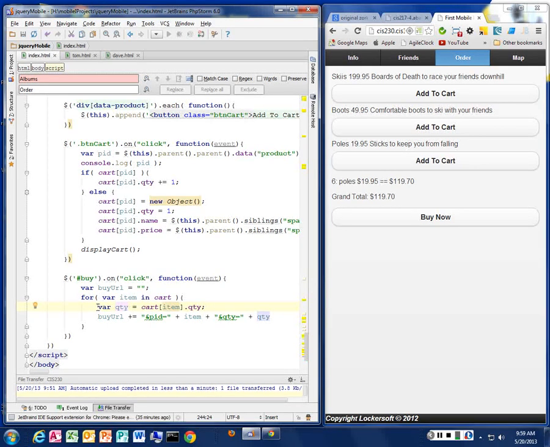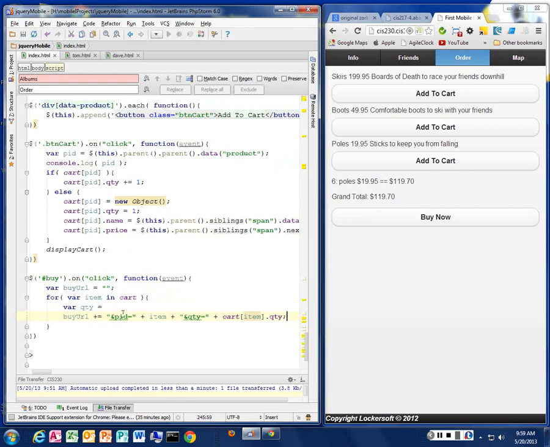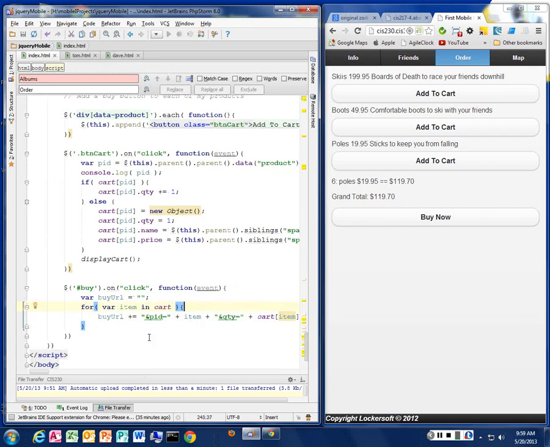Now, I don't have to do this. I could just put cart sub item.quantity. Since I'm only using it once, that kind of makes sense, right? So let's do that once. Just replace that here. Delete that. Take care of that line. Now I've got one line of code that does it. And at the end of this, I have a string.